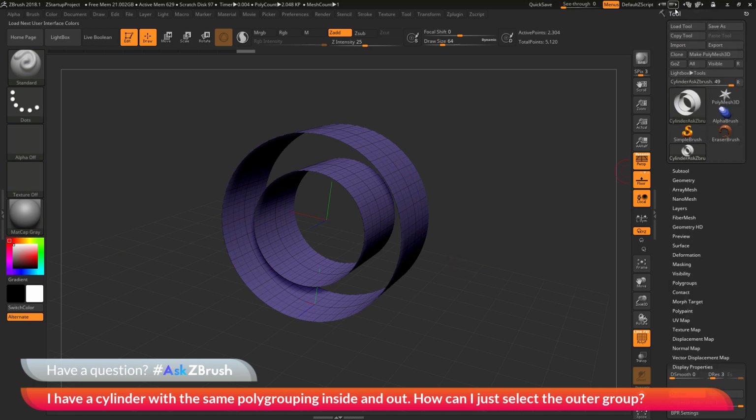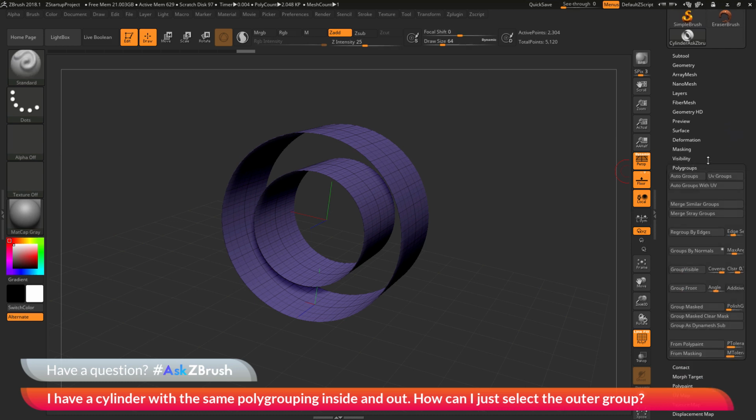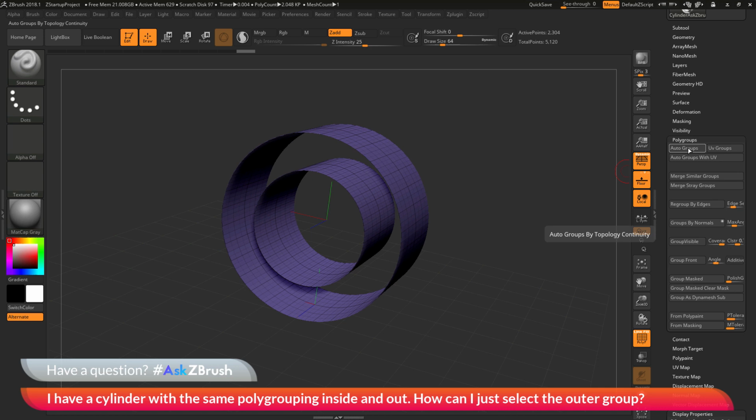So I'm going to navigate back over here to the tool palettes. I'm going to scroll down here to the polygroups area and open this up. And in here, there's this Autogroups button. This is going to look at the topology of your model, and it's going to see if there are any geometry islands, and it's going to apply new polygrouping to any geometry island. Now, one thing to note is that this does respect visibility.